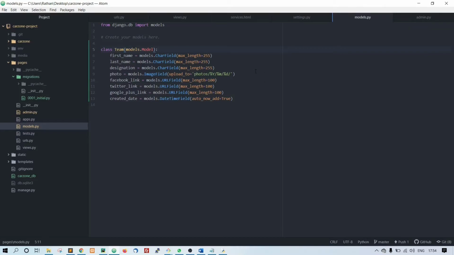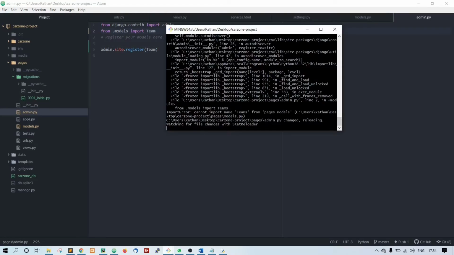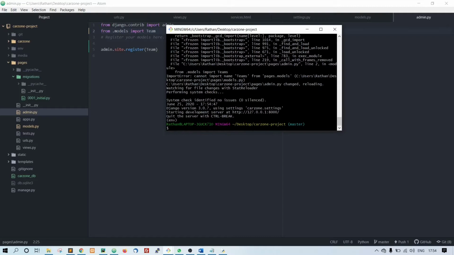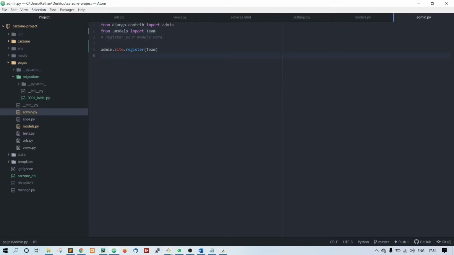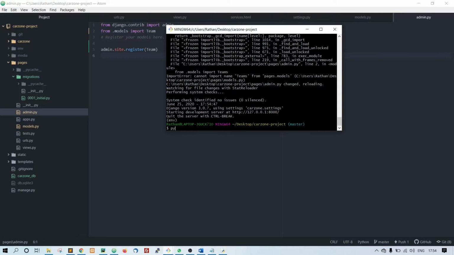So we have changed the model name here, and let's go to admin.py. Here also let's change it. Just remove S. Now go back to the window. Now we'll go back to the bash. Let's make migration.